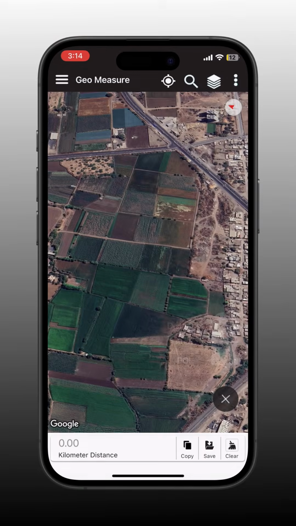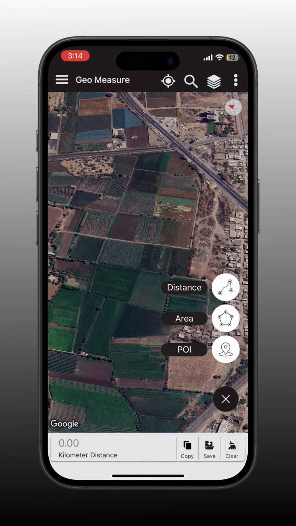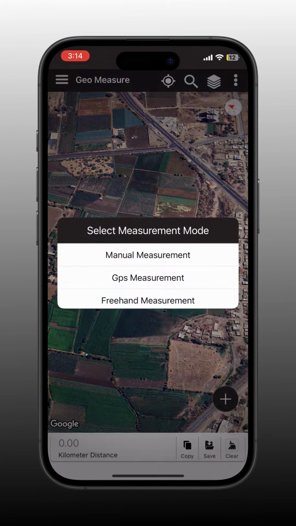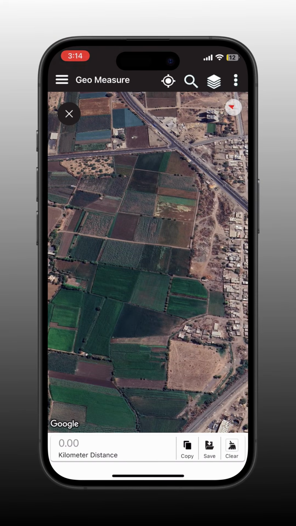Open the app, tap the plus button at the bottom right and select distance. Choose manual measurement and simply tap on the map to drop your markers. Watch as the app instantly calculates the total distance.